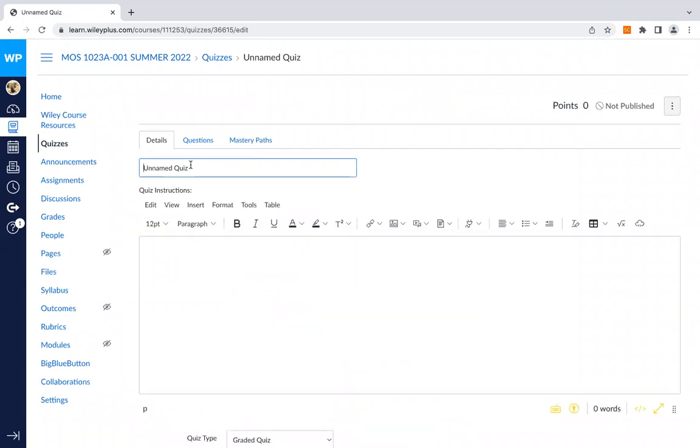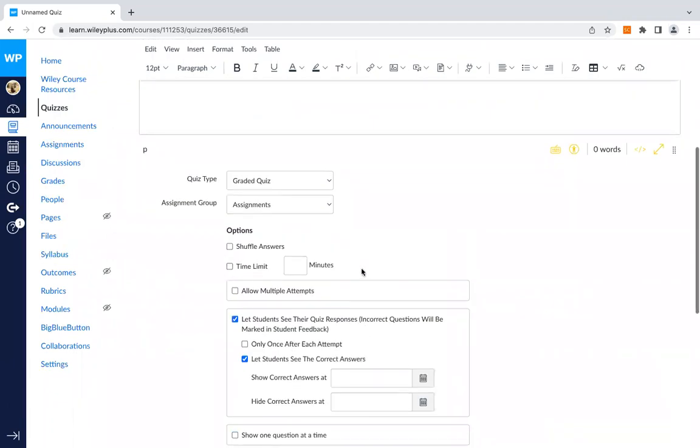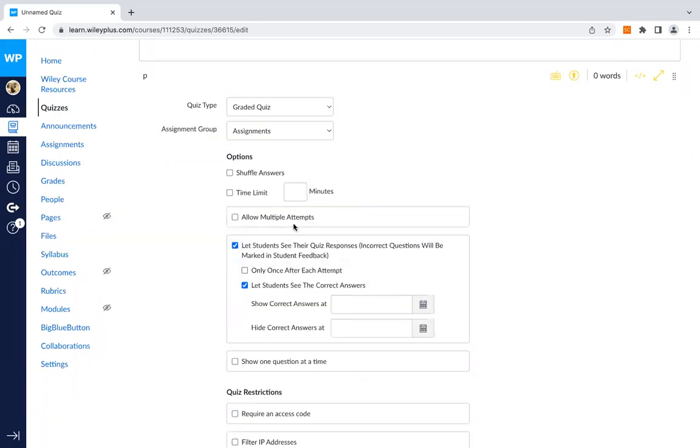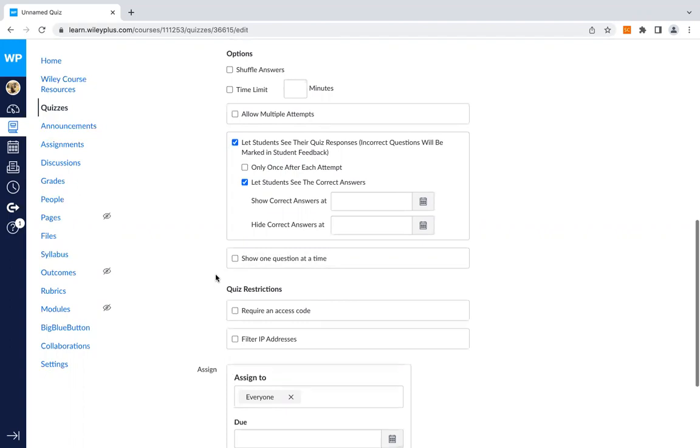Here you can provide the name of the quiz and instructions. You can put a time limit on it, allow different time for students, let students see the responses or not. You can show one question at a time if you click on this. Otherwise, all questions will be shown at a time for students.